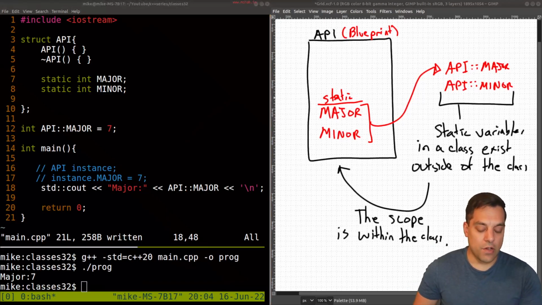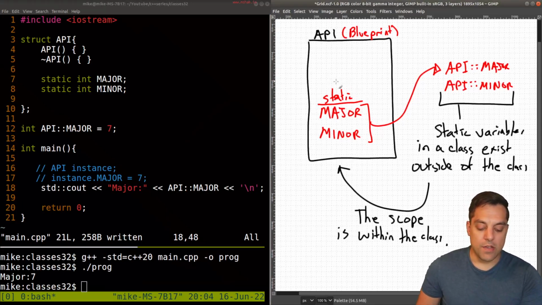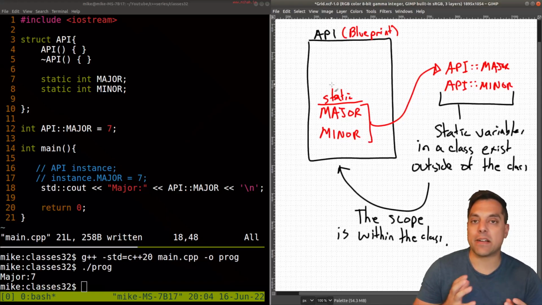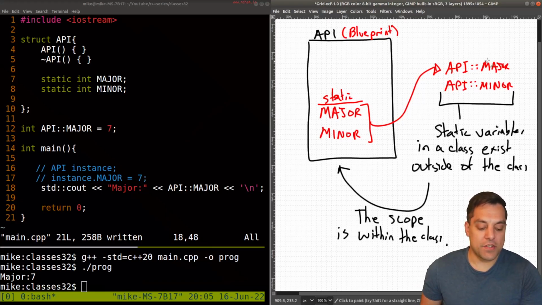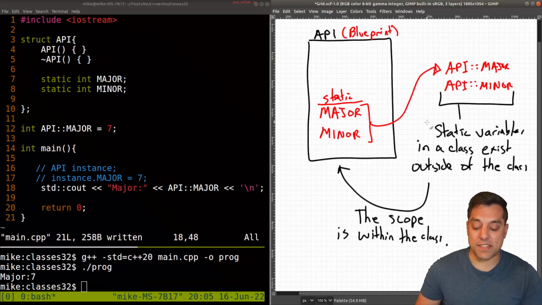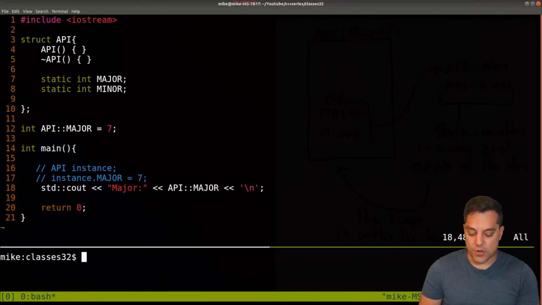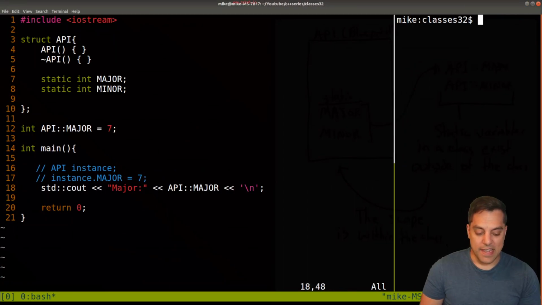Now, a lot of folks, when they think of static, and I'm a little bit guilty of this too, we try to think of it as one variable that's shared amongst instances of these classes. And again, that's not entirely true because these variables live outside of the class and they have their own storage. We could prove this by running objdump and just seeing that they exist. And I'm actually going to do that right now just to show you that that's the case here.